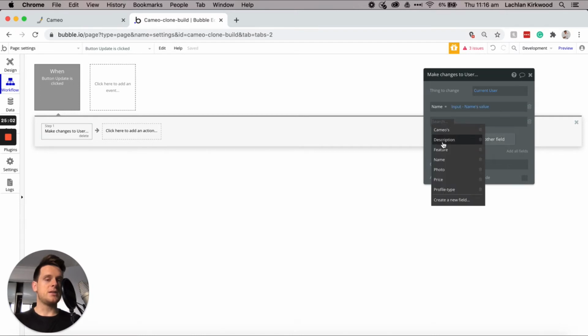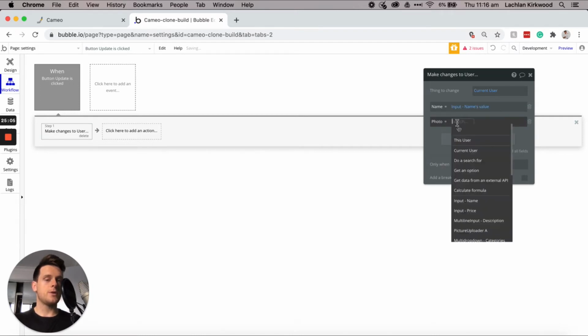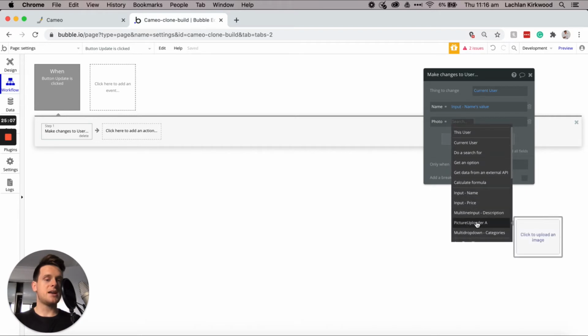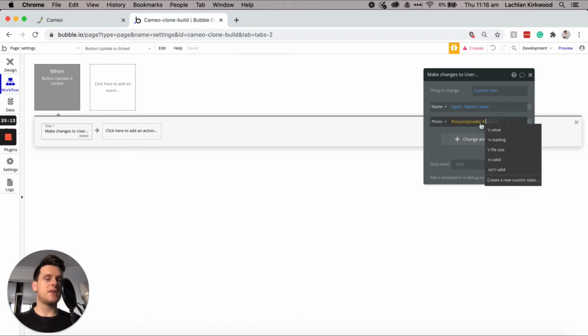There'll be the profile photo, which is the picture uploader A's value. And you can see here I've forgotten to give a name to the picture uploader, so I'd always recommend going and adding those in properly. I can just remember in this case, but it could be worth me going back and updating the name of that to be called profile photo.